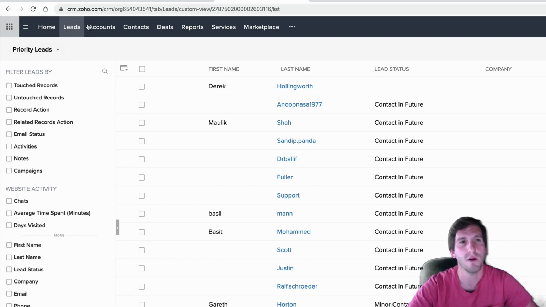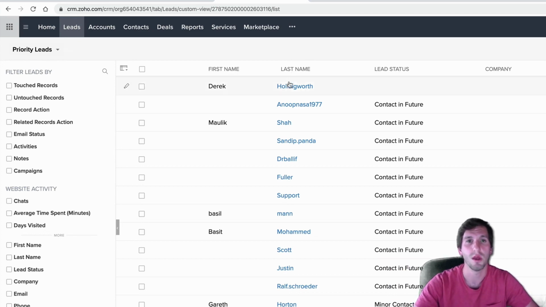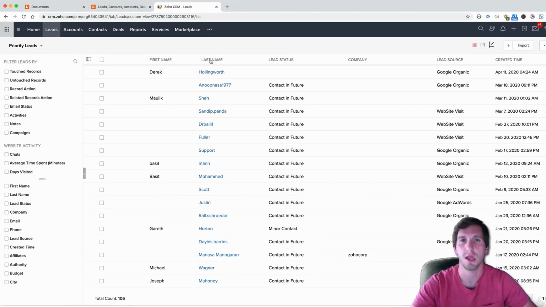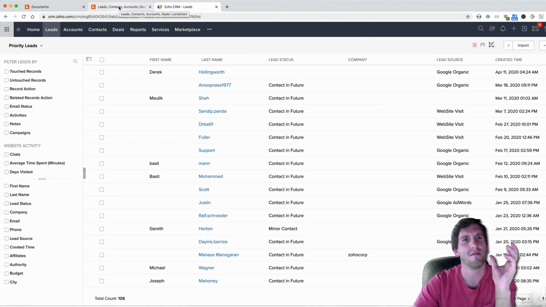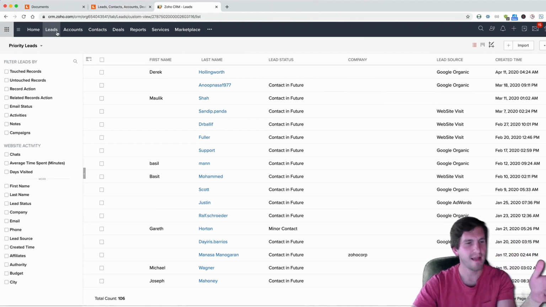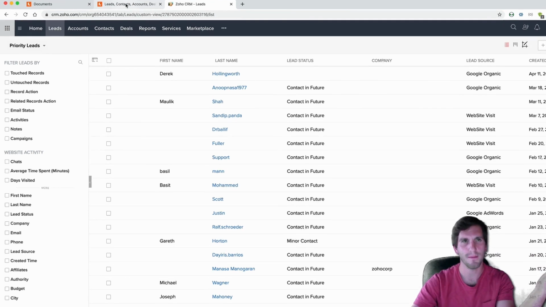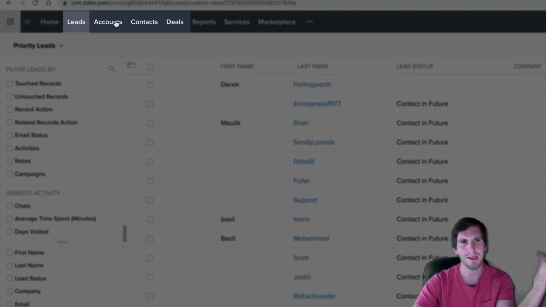We're saying all of our businesses' leads, right, potential customers, are getting sorted into this filing cabinet. We have their first name, their last name, what their status is, a company they might be working with, where they came from, when they were created, et cetera. So that's the idea of a module, one filing cabinet, but there's differences between them. The four we're going to focus on are leads, accounts, contacts, and deals.